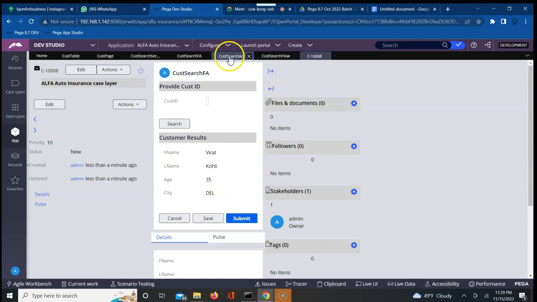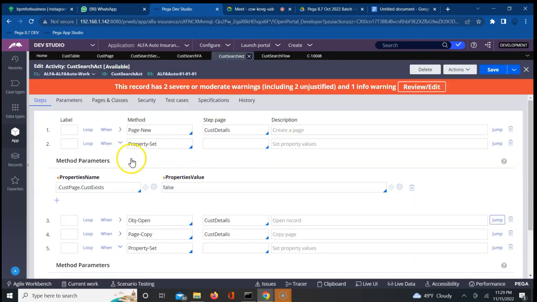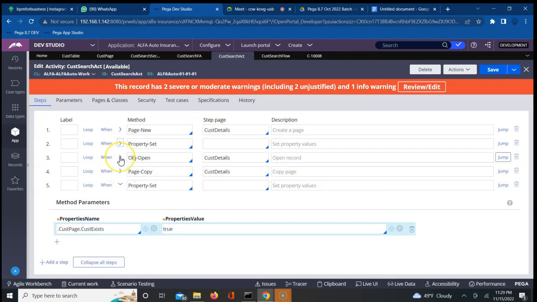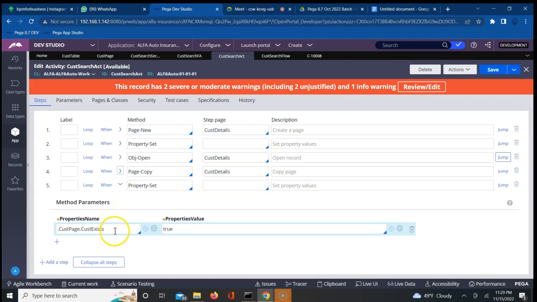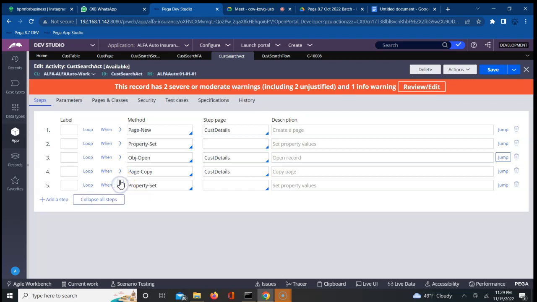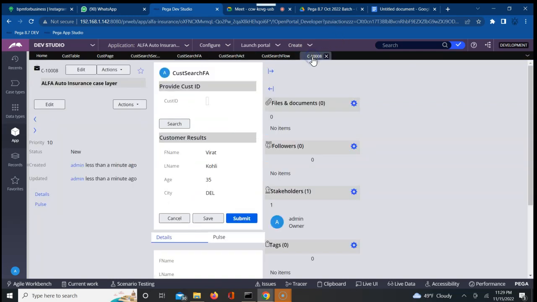So the issue was, in the activity I was doing an Obj-Open, fetching the records. If it is not there, it is working fine. We saw the message was coming. After that, I was doing a page copy, which was overriding whatever was there, and this property was getting overridden by whatever was on that page. So I moved it just below this page copy and the value was being set on the clipboard, because of which these details came up.